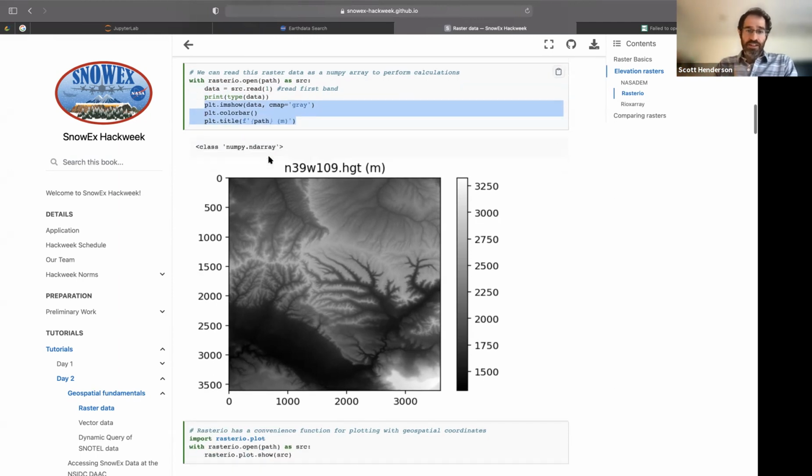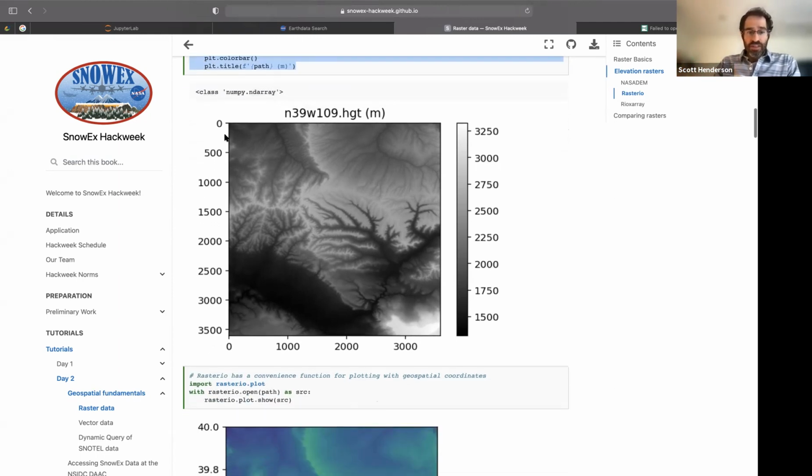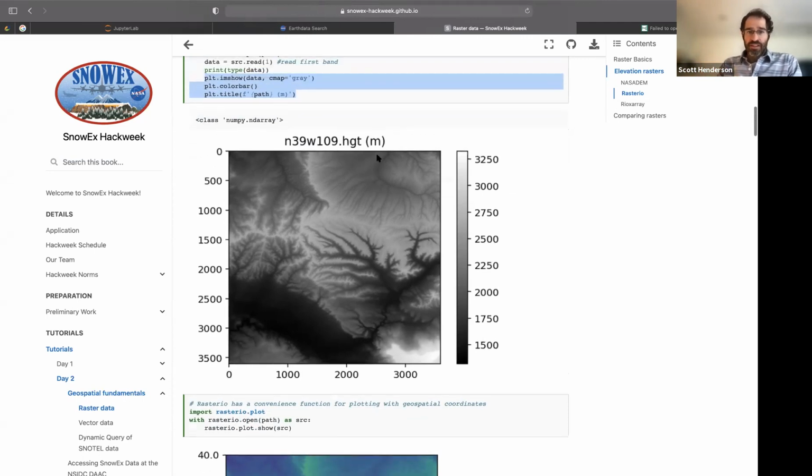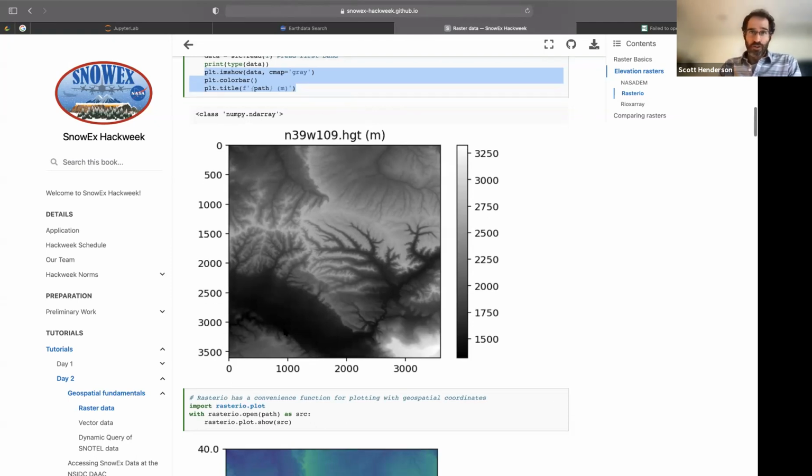So what do you see down here? These are just your row and column values. As we know, it's 3,600 by 3,600. I've printed out the dataset name, and then we have the values here, which are elevation values in meters. So this is covering a bit of Grand Mesa, not all of Grand Mesa, but you can see the elevation showing up here in this plot.